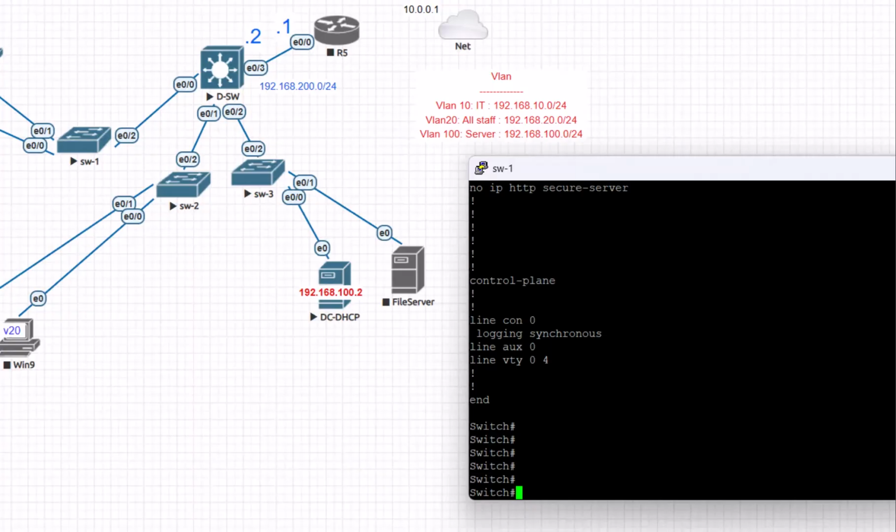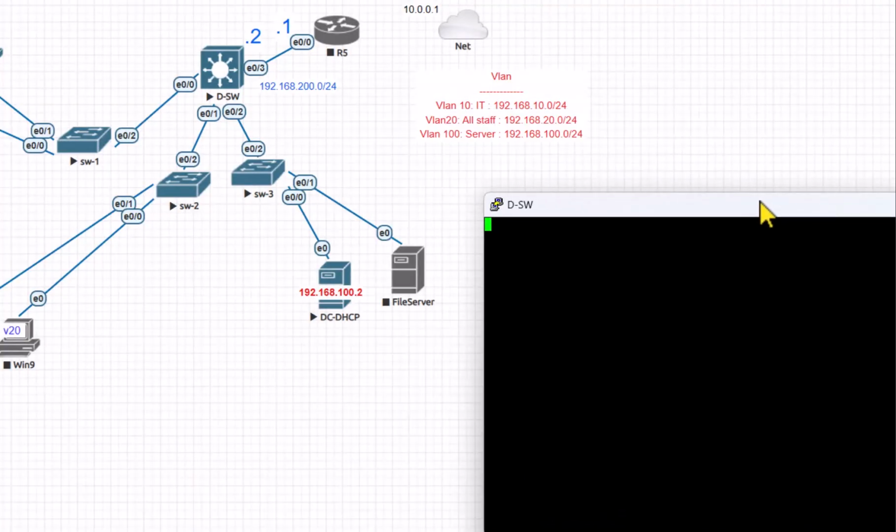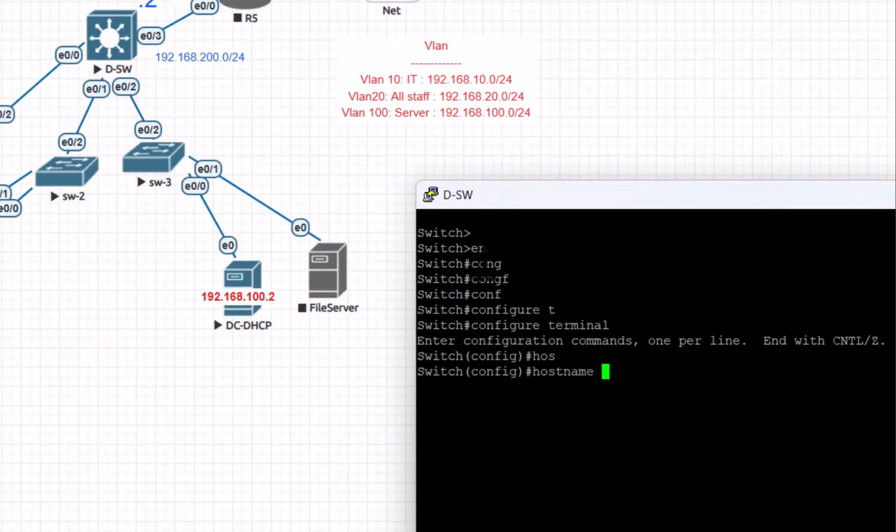Let's configure the distribution layer switch. We have to configure SVI on here, and as well we have to enable IP routing. We have to enable OSPF on VLAN, and we have to configure DHCP helper address as well. Then we have to configure default route toward the internet. So the L3 switch has many more configurations. Enable, configure terminal, hostname. This is the DSW. Let's do the name.